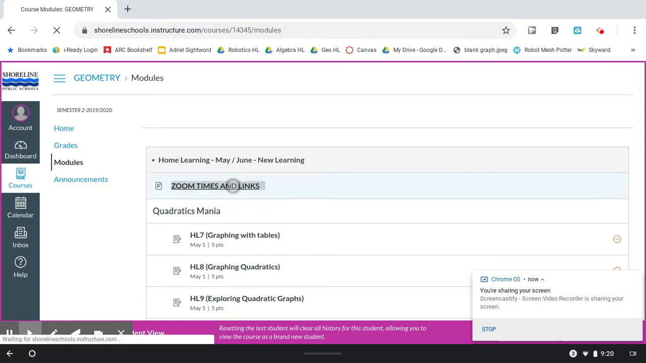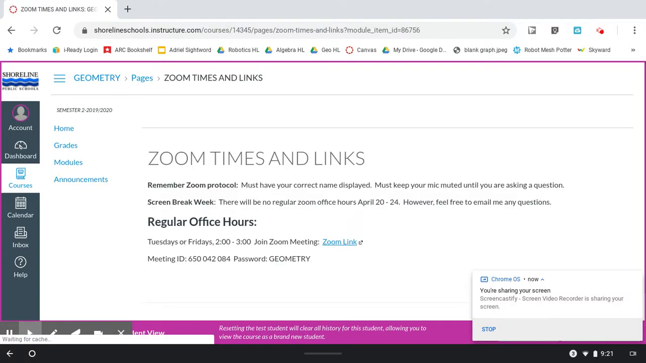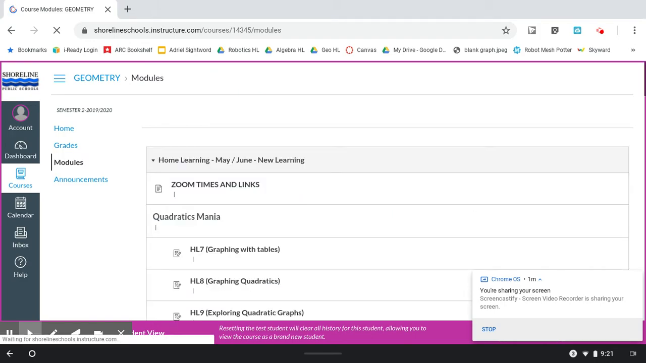The first thing that shows up is the Zoom times and links. I'm clicking on that, and you can see our regular office hours and the link right there to get into Zoom. So that's just a place to get some help. Every time I want to go back to something, I just click modules in Canvas.